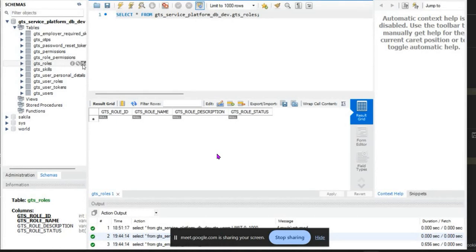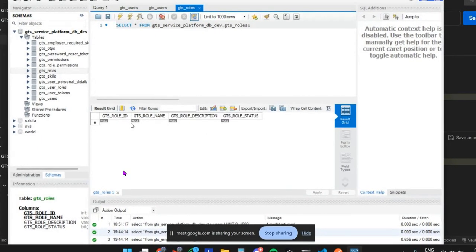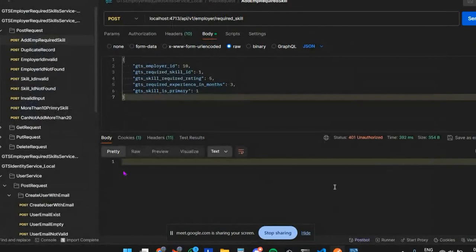So basically you need to create the roles here. There is a script you have to run to populate this table. You can check with the other people, Harita or Somnath, they have already done it. So you should be able to create the roles here. And after you create the roles, you go to the GTS user roles table.